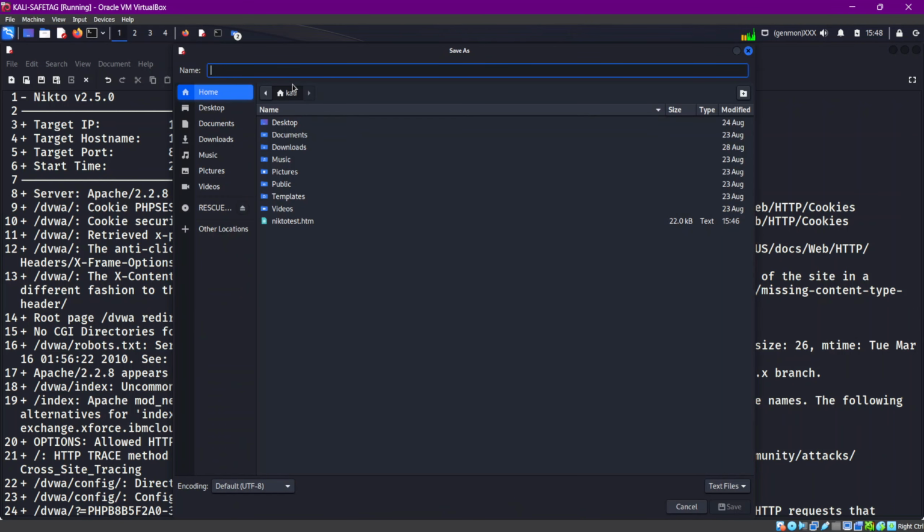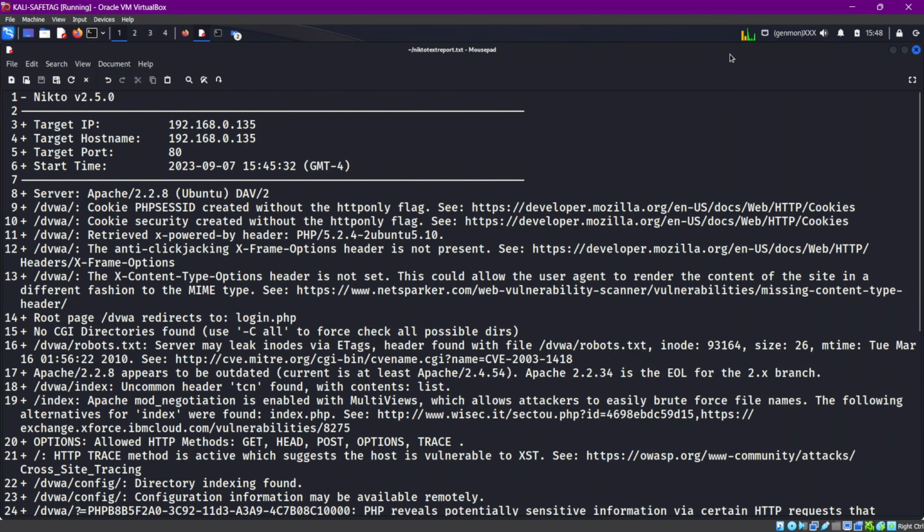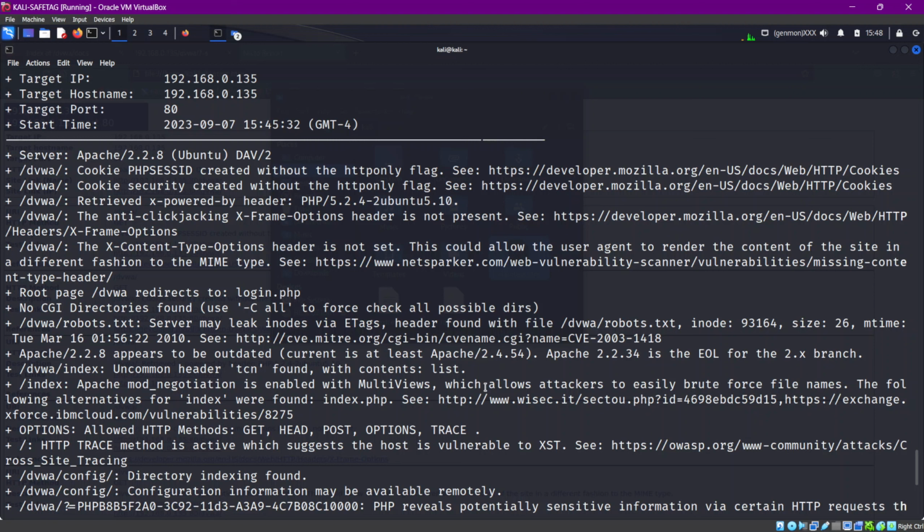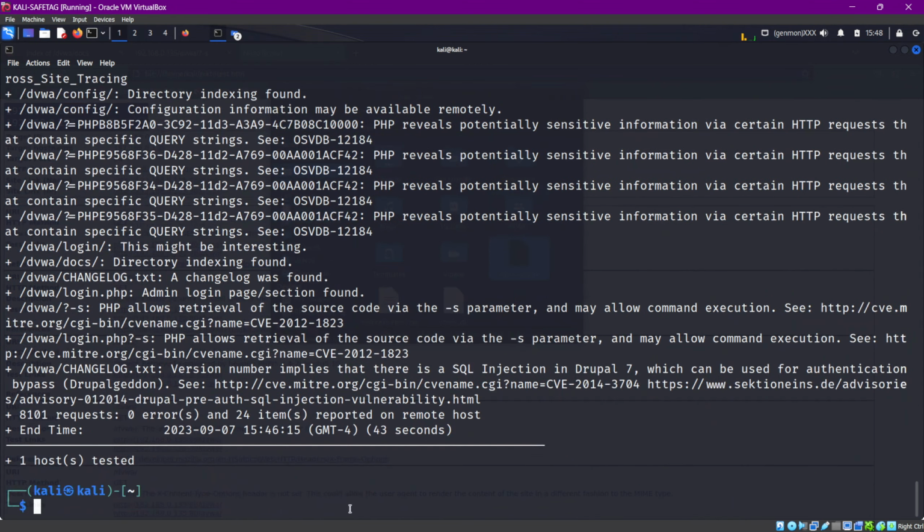I'll name it Nikto text report.txt. Why not? And once we do this, we have stored this information. It's very rudimentary, very basic, but it works in some cases. Sometimes the output of the tools will be so long that it will be very difficult to do this. This output was very small, we would need to scroll a little bit, but that's it. But it's not always the case.